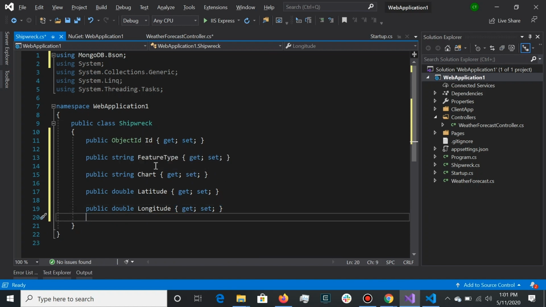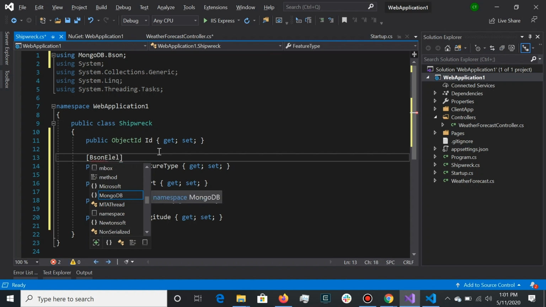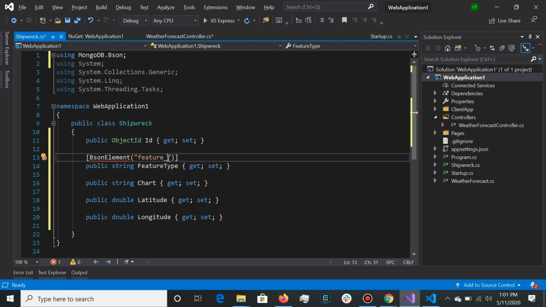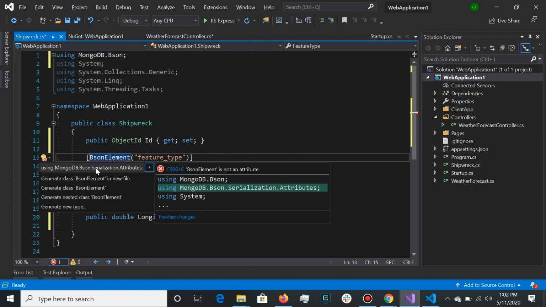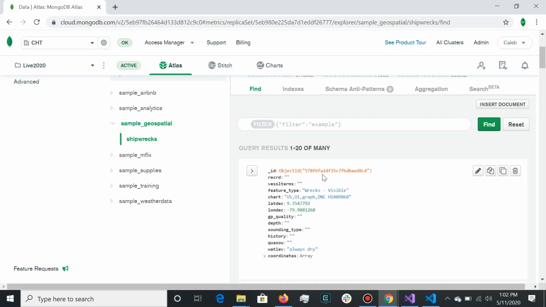Okay, now, notice that I didn't use the same names, so we need to go back and do some BsonElement attributes, and we pass in the name of the element as it appears in MongoDB. So that was called feature_type. I'm going to go back and double check these. And again, we need to add a reference here to Bson.Serialization. Okay. Let's make sure we get the names: feature_type, chart, lat dec, long dec.